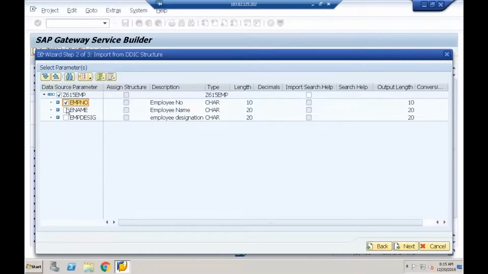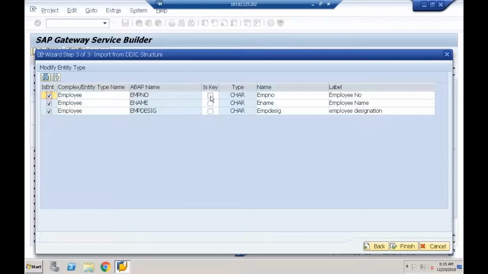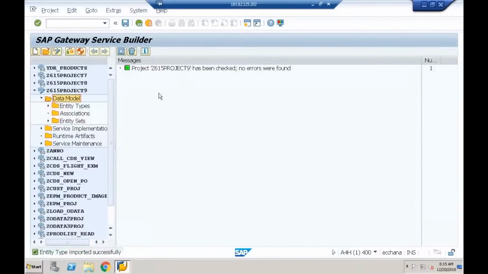So I want all the fields. Let me select all the fields. Done. I'll say next. Now here I have to make employee number the key property, because minimum we require one key. I'm making employee number a key property. Done. So the project has been checked. No errors are found.